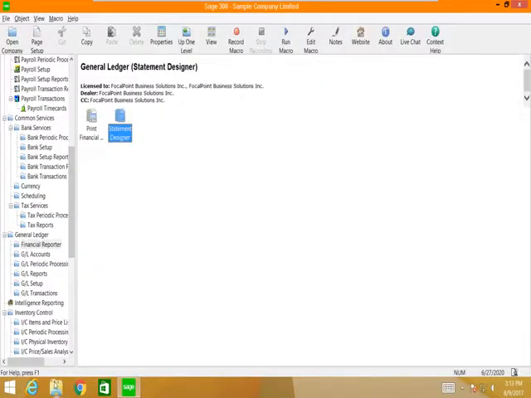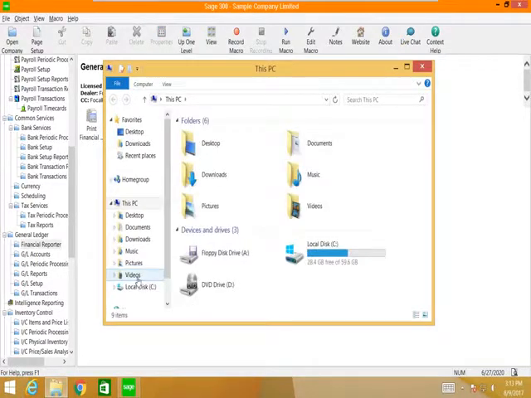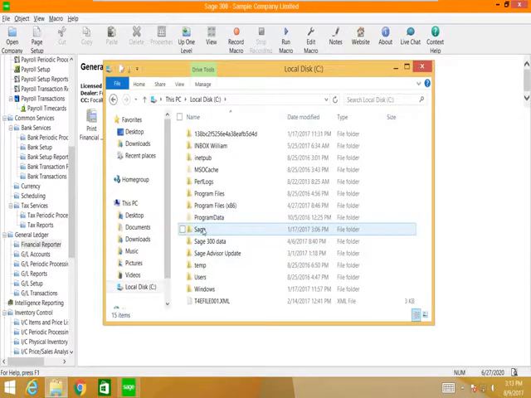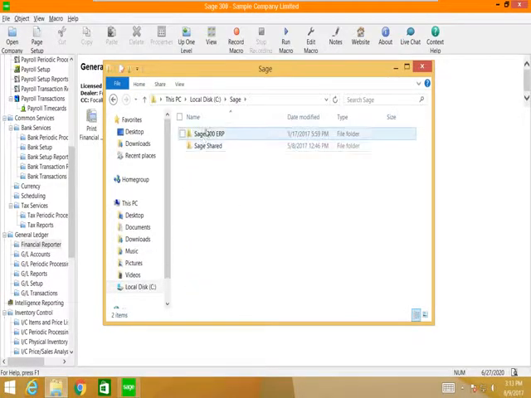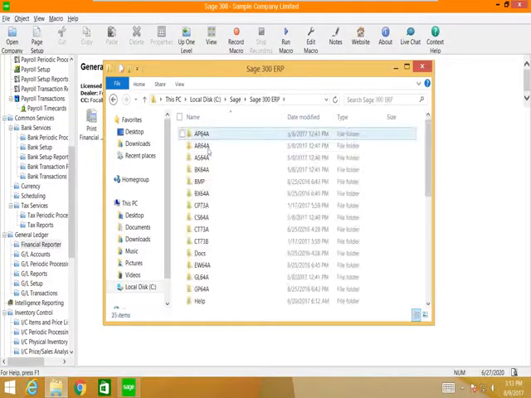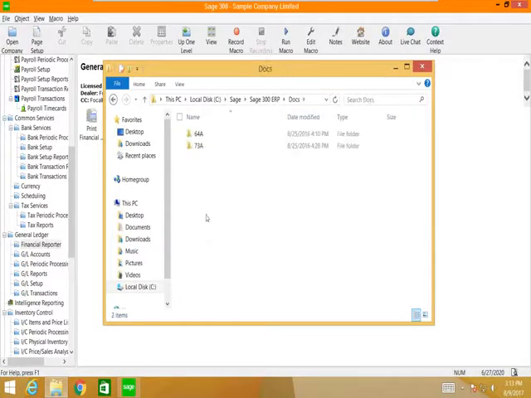So if you wanted to find it another way, the old-fashioned way, if you want to call it that, you can go to wherever you have your program files installed. In my case, it's under the C drive, Sage, and where my programs are. And inside here, I will see there's a folder called Docs. And here is where all the PDF files are located.